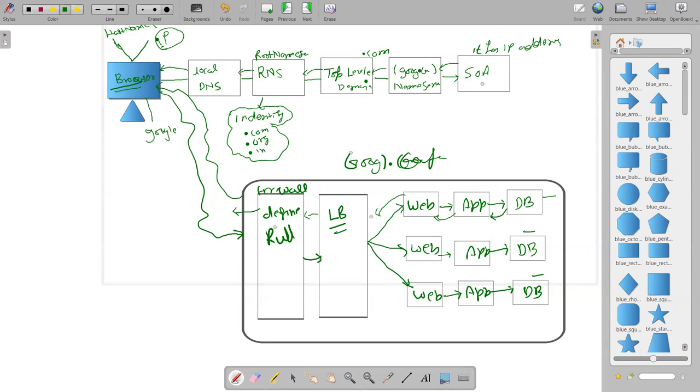Then the load balancer will distribute your traffic. Suppose the load balancer has thousands of requests from different browsers giving requests to your application, the load balancer will distribute that traffic. That's why client server architecture is required. So this is the client server architecture, the web app layer, this is the client, and this is your web server architecture, guys.